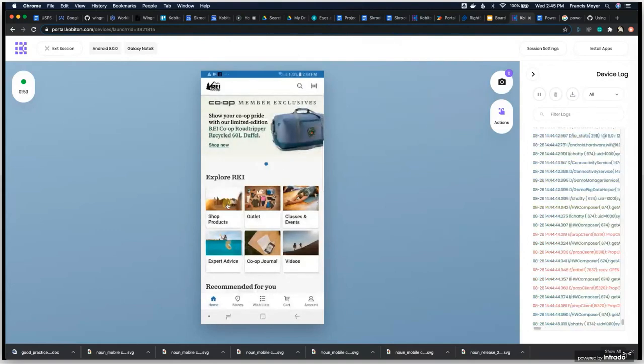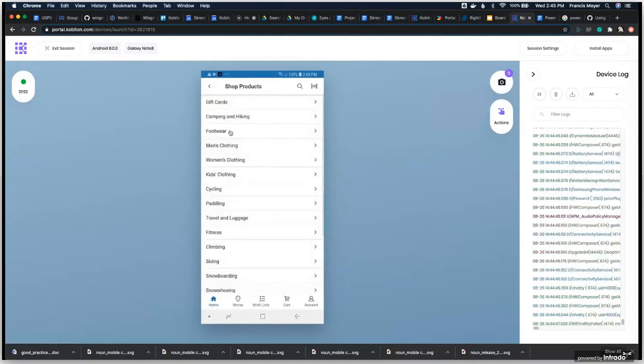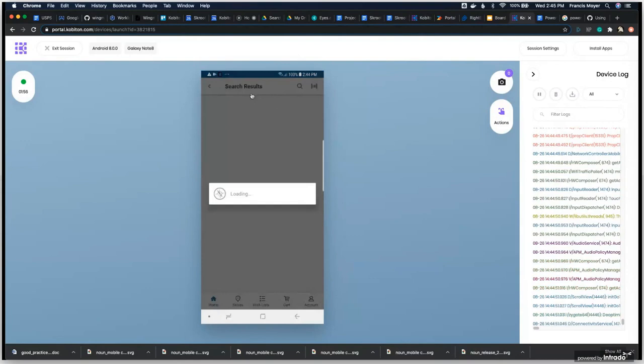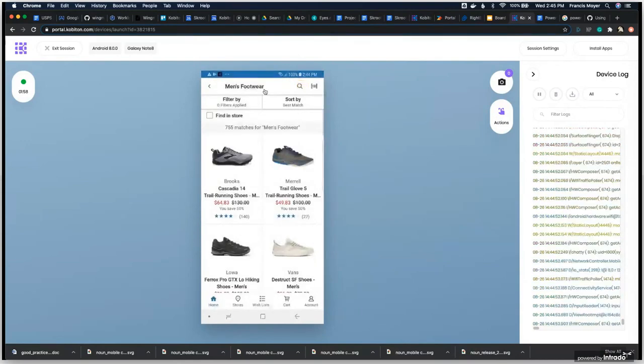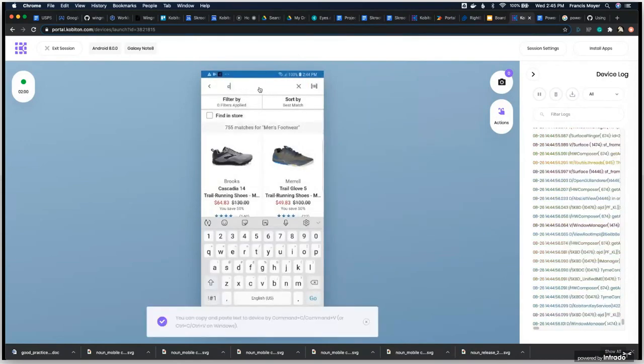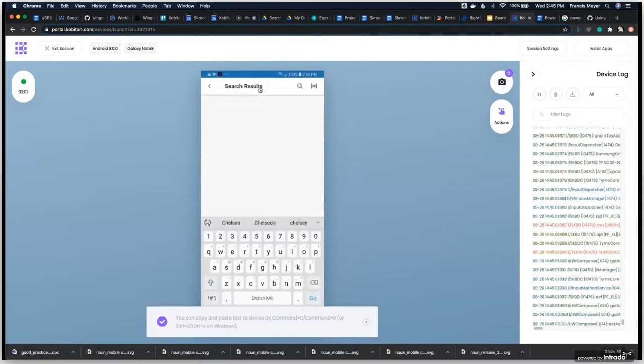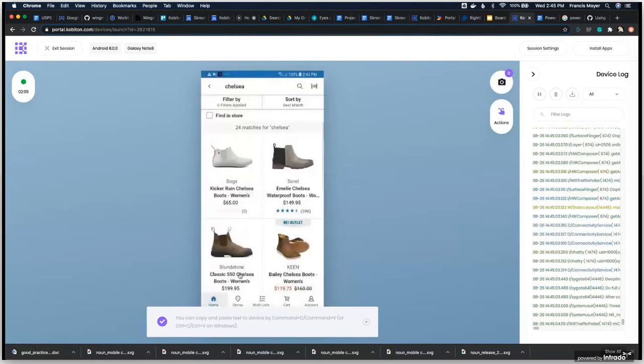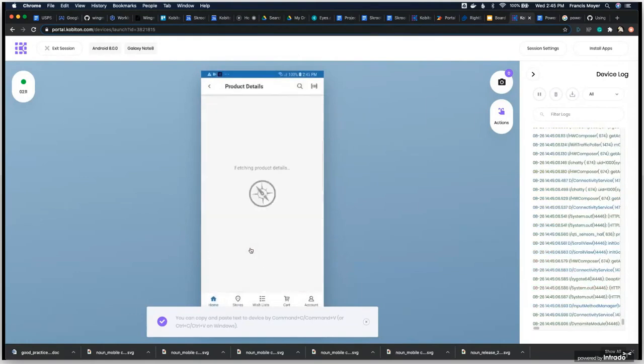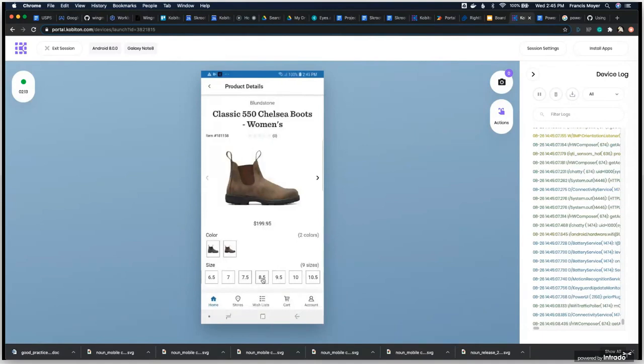So I'm going to go ahead and shop products. I'm going to look for footwear. I wanted a pair of boots. These Chelsea boots are the ones I love. I'm going to buy those. So I'm going to use my 10.5.